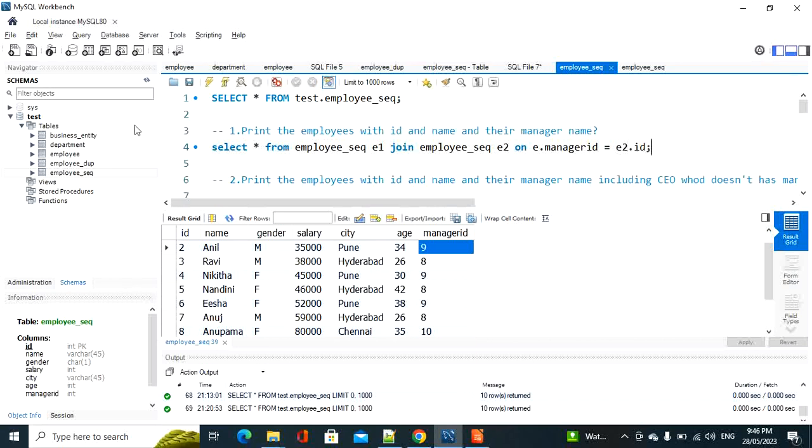That's it. So here what I'm going to print: e1.id, and e1.name as emp_name, comma, e2.name as manager_name.